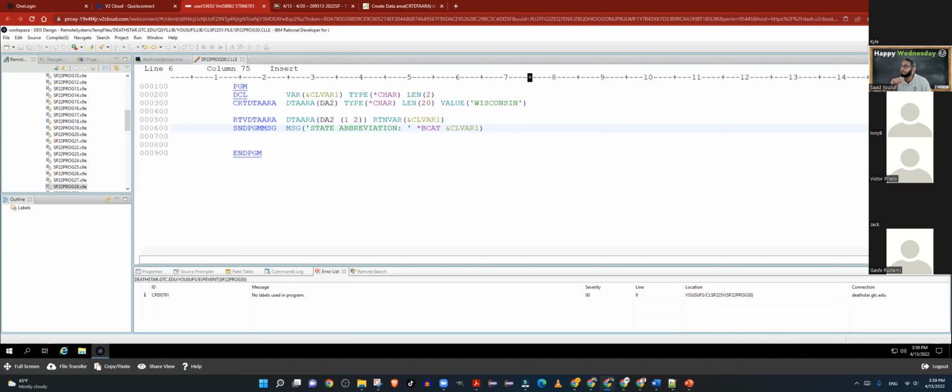Okay, so we have a variable, and that variable is 2 characters in length, and we declare a data area with the value of Wisconsin, and then the data area only asks for the first 2 characters, and then assigns that to the CL variable. Yep, and then we output the value. Exactly. Okay, cool.